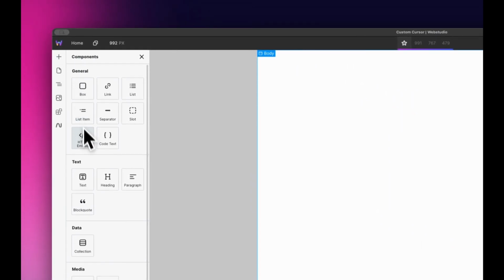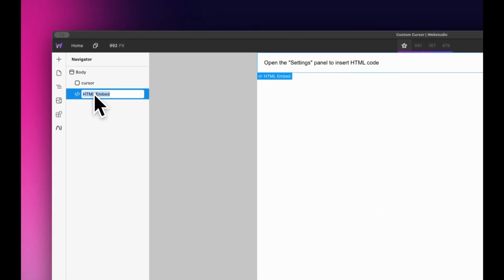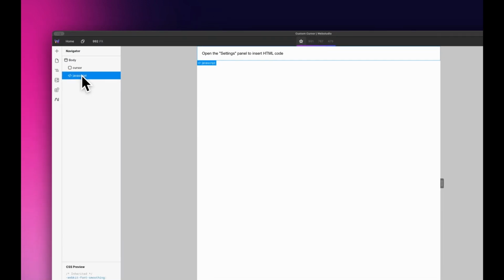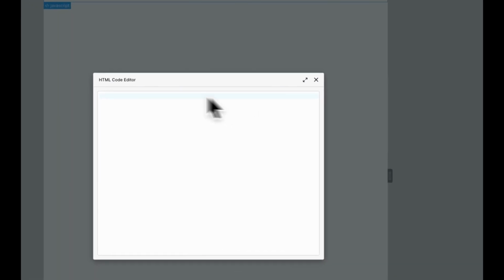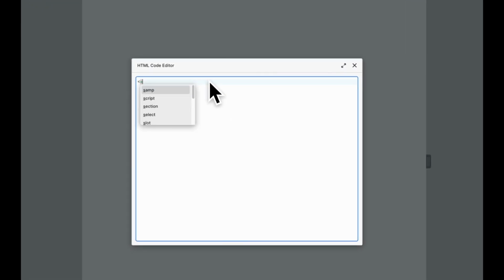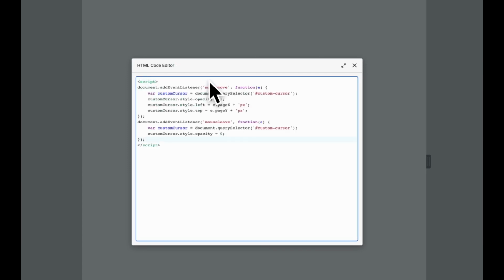Now, to make our custom cursor follow the mouse movement, we'll add an HTML embed element to the page. In the embed settings, make sure to enable the client only and run script on canvas options. Inside the HTML embed code editor, we'll paste a short JavaScript code snippet.